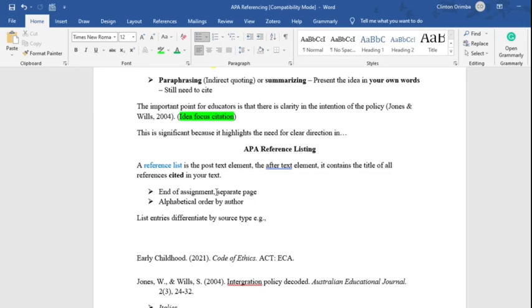When a reference list is at the end of the assignment, as you probably must know, it usually is on a separate page. In APA, the reference list needs to have its own page. And the references are in alphabetical order by authorship. So as you know, the alphabet goes from A to Z. So if the author's name begins with an A, that means that reference comes first before the others. All right? Okay?